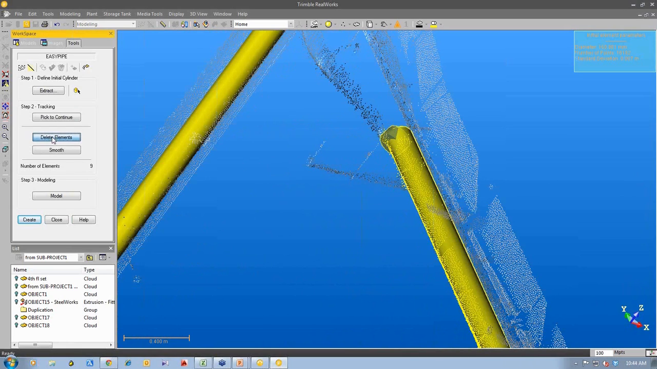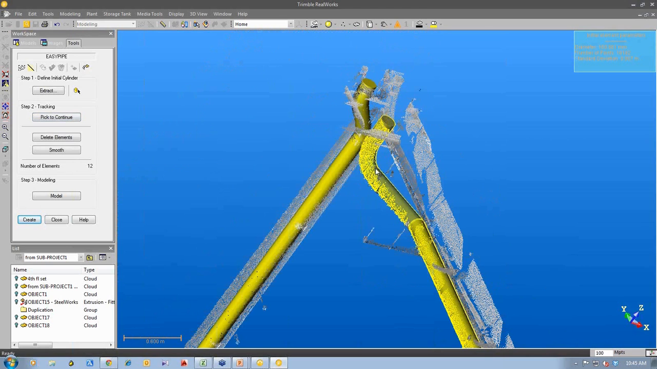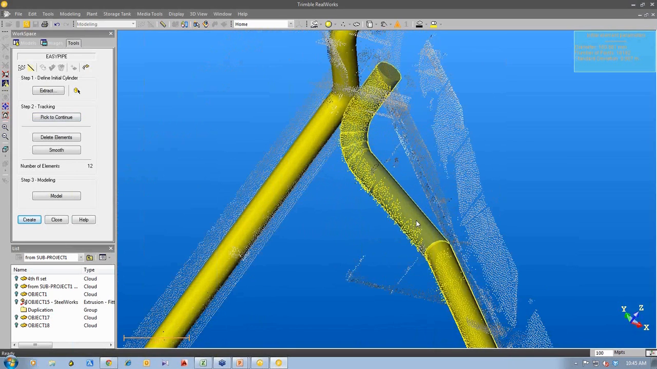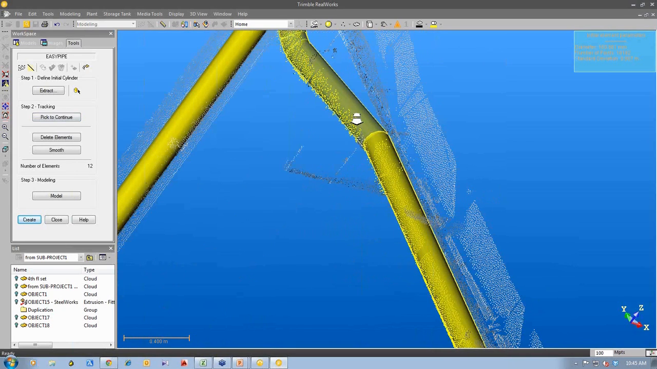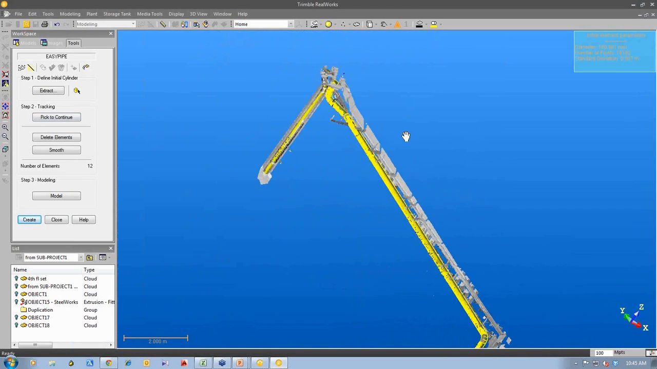We can delete this last element, and then we can ask it to continue. So we're going to pick to continue. There we go. So it was able to finish off. Sometimes when there's a gap in the point cloud, the automated tool can get a bit lost, so we can intervene a little bit and help it along its way.